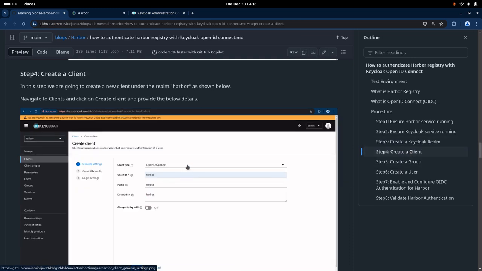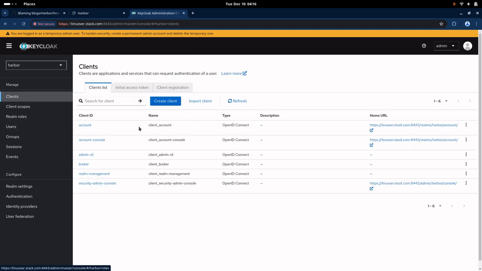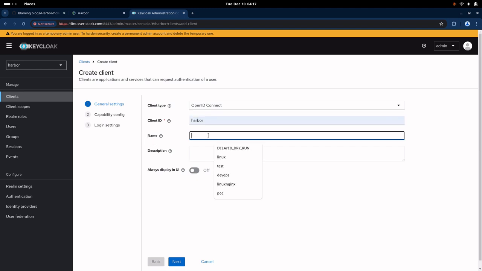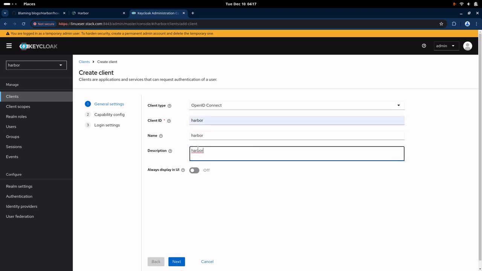In this step, we are going to create a client named Harbor. So this is the name. So let me go to the Keycloak admin page and navigate to the clients. And here we are going to create a new client which is of type OpenID Connect, and the client ID is Harbor. These are optional, but let us give the same name, Harbor. Description is Harbor, and keep the defaults. So this is the general settings.